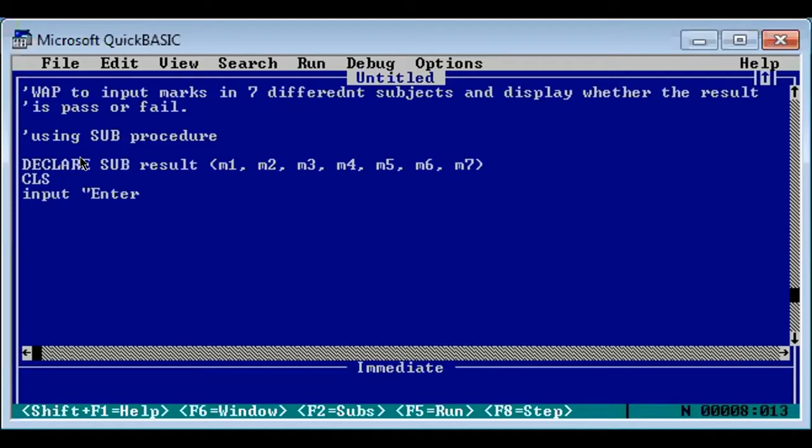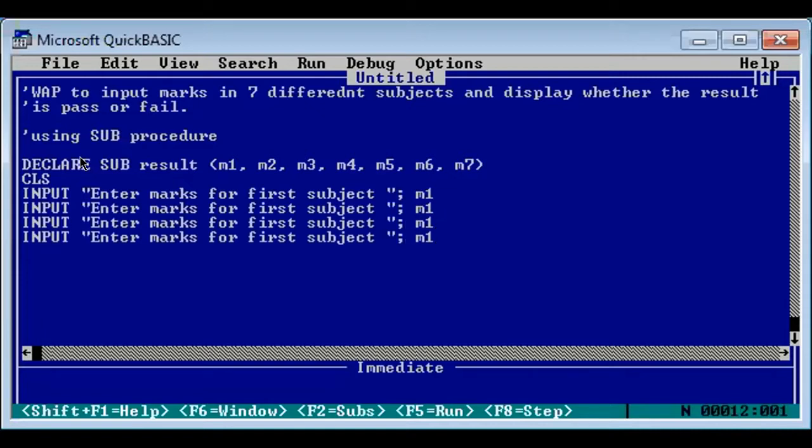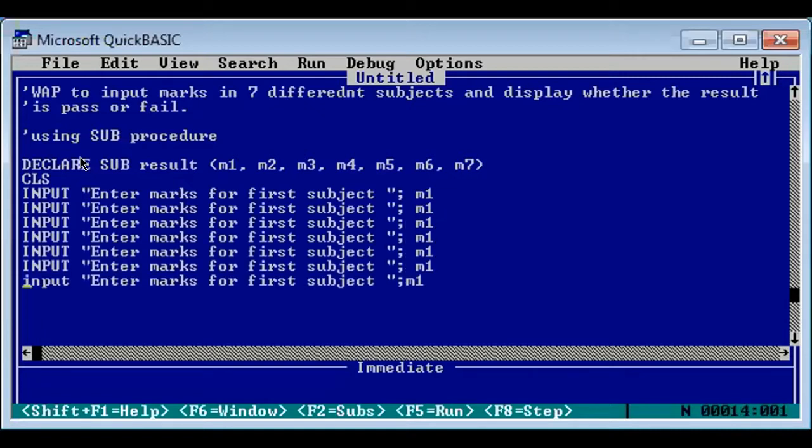Enter marks for first subject. Now while taking input, you can even write enter marks for computer, enter marks for Nepali, and so on. Okay, but I'm using this one. So let's copy and paste all these things, 2, 3, 4, 5, 6, and 7. So these are the inputs.